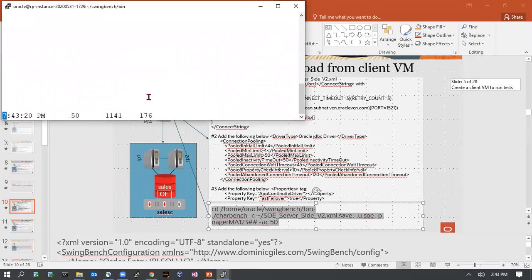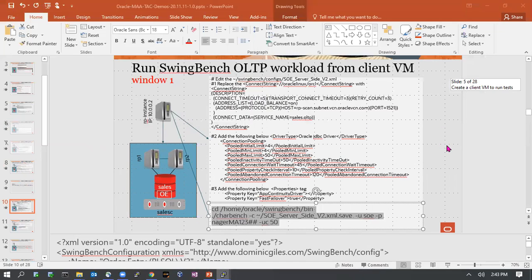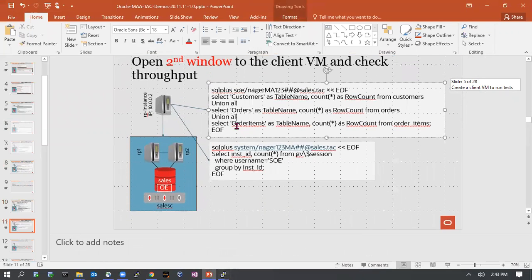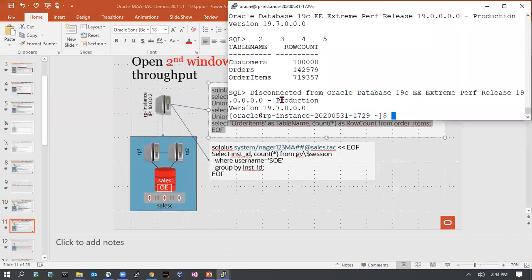TPS. Okay, and now in the second window, let me run this. This just shows you the additional data that is getting inserted. You see that?